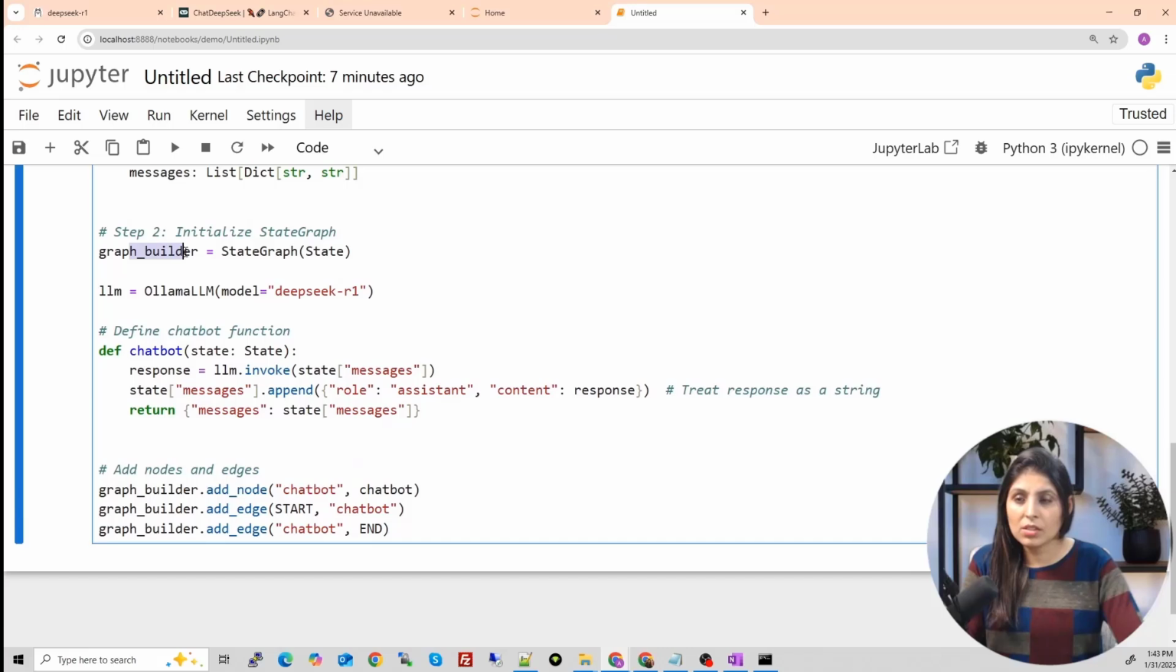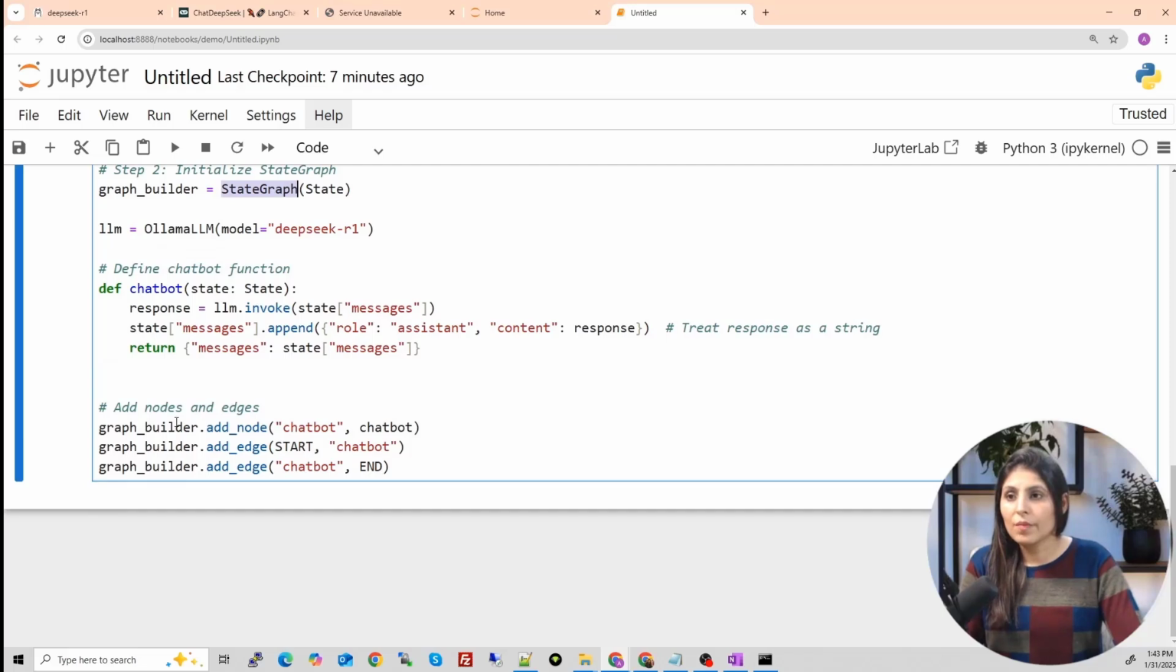So here, this is a graph builder, and here we have a state graph. This state graph is acting as a state machine. State machine simply means it controls the flow of information between the nodes, which means it controls the overall process: after which node what should be the next node, and the output of which node should go to which node. So first we are adding a node.